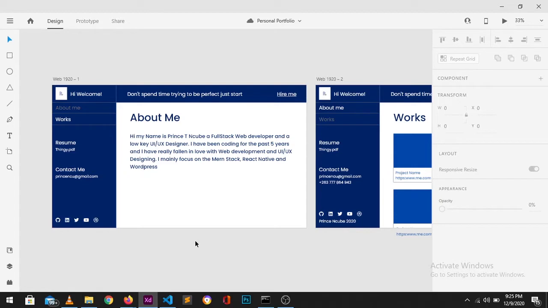We are actually going to design my personal portfolio from scratch. We'll be using Bootstrap 5. So let's get this rolling.